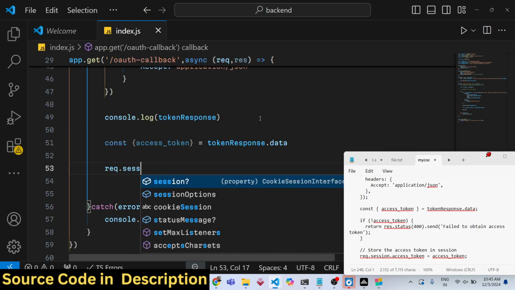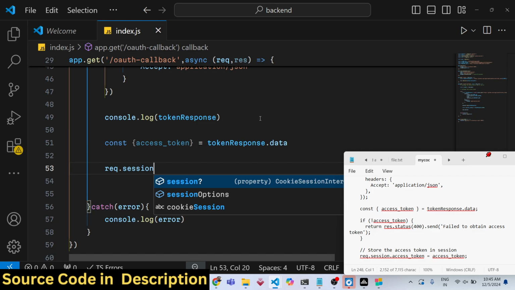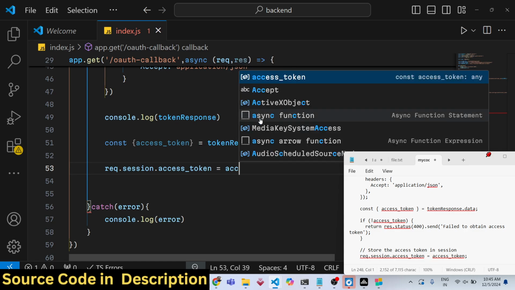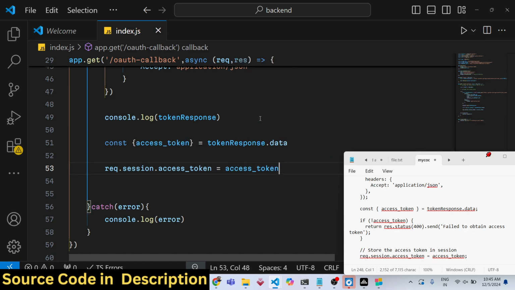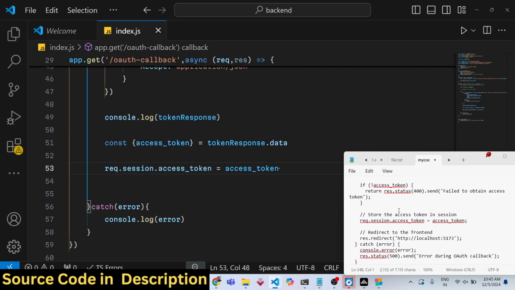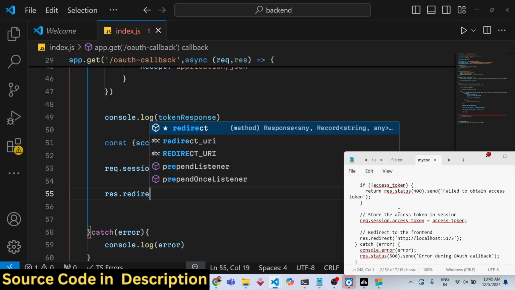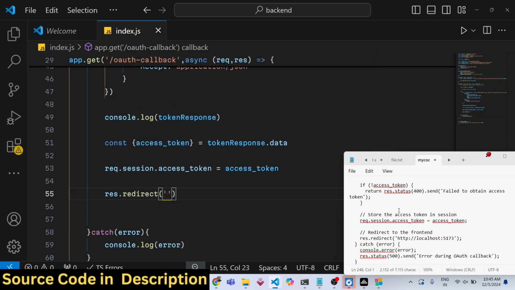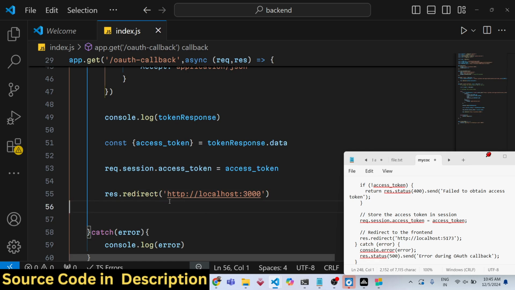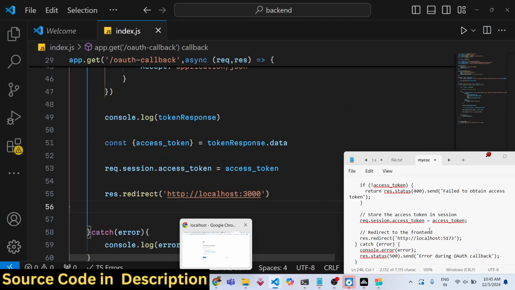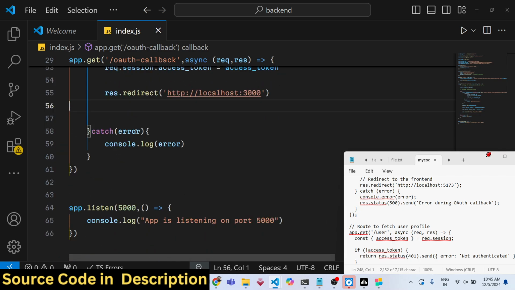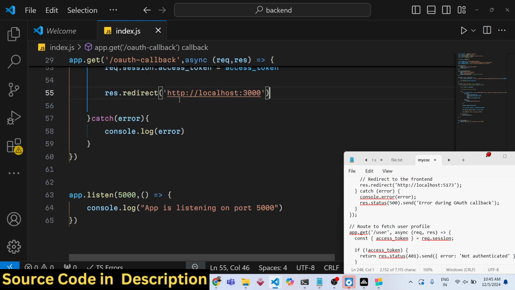So we need to set this in the session. So we'll simply say request dot session dot. We'll create a property called access token, and we'll be equating it to whatever your value is in access token. So it actually stores your access token in the session, and then we'll redirect the user to the actual home page, which is localhost 3000. So once you do the authentication properly, you'll be redirected to the home page.